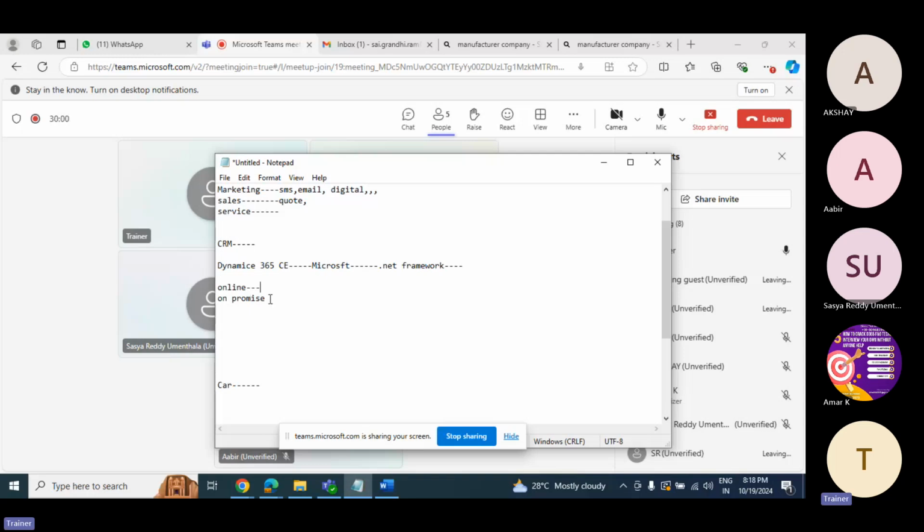If you learn Dynamic 365 CRM, in the market, it's good. If you put in 3 years, you will get a minimum of 10 lakhs, if you have good experience in 365 CRM. So you can go as a functional consultant or a technical consultant.